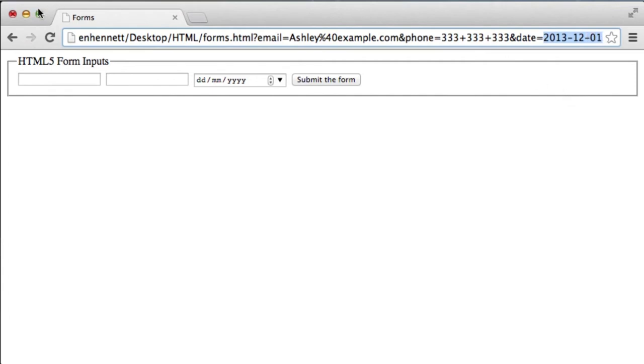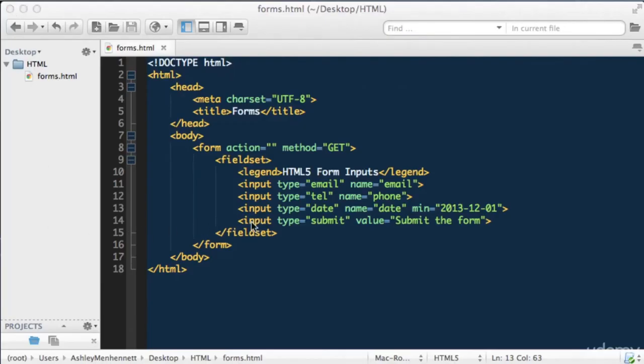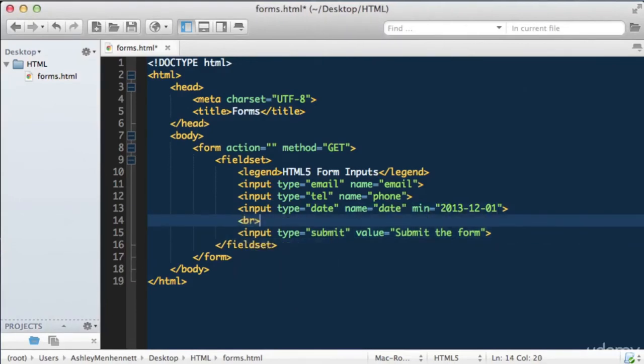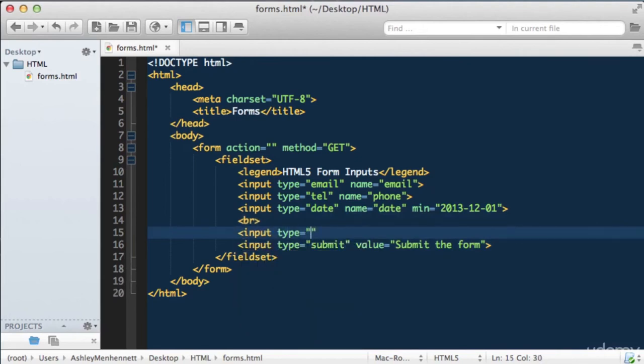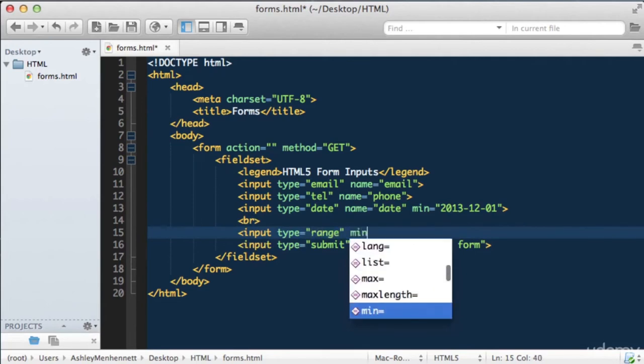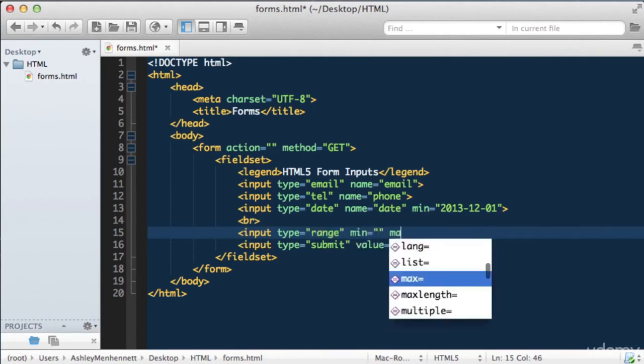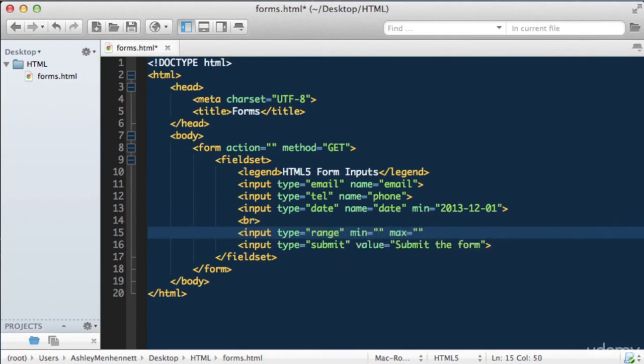So now let's take a look at another kind of input. This is an input of type range. And this is very cool. So we'll have a line break just to separate it. Then an input of type range. And our input of type range takes a min and a max attribute. We're also going to pass in a name. We're just going to call it scale. So this could be something of a scale of, say, 1 to 10.